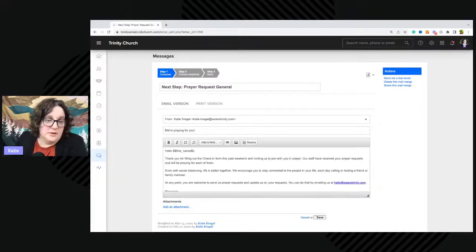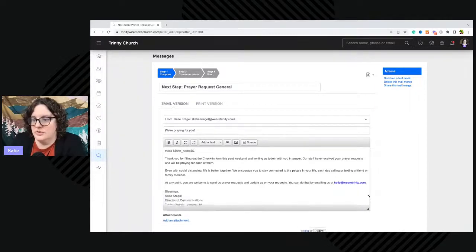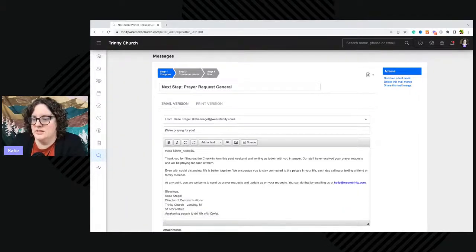So if somebody fills out a prayer request, they go into our prayer request process. And if they selected that they wanted to share it with their church family, then they would get this email. And this is attached to the process queue. So they go into that process queue, and then we just mark everybody as done, and then it shoots out to them.